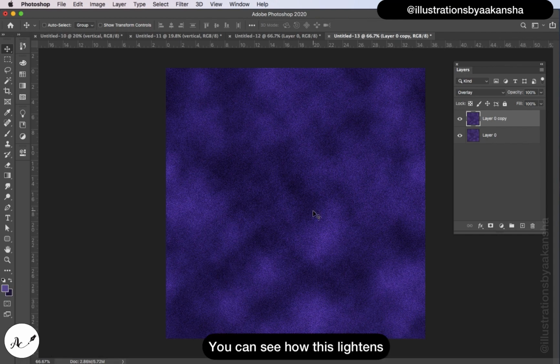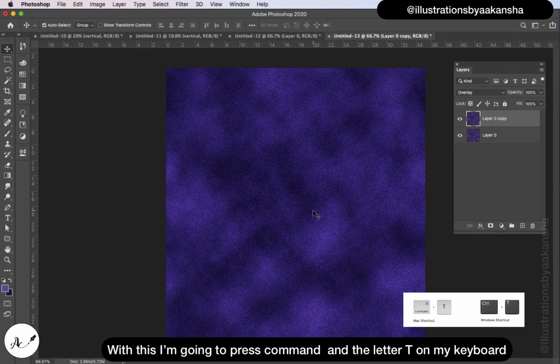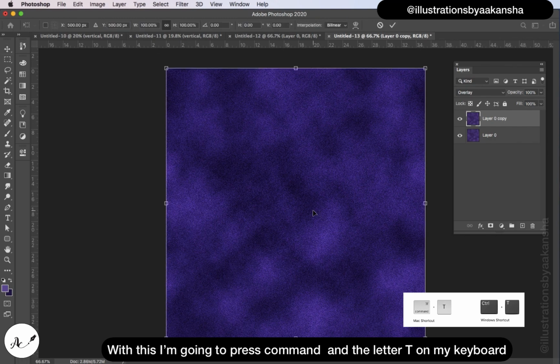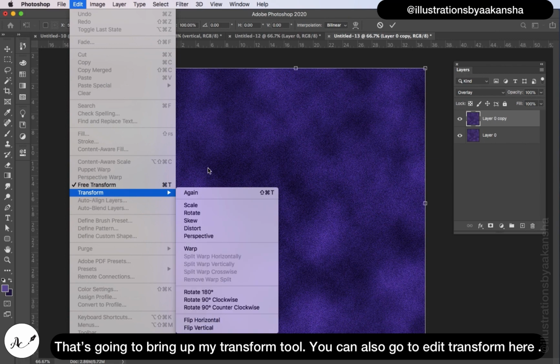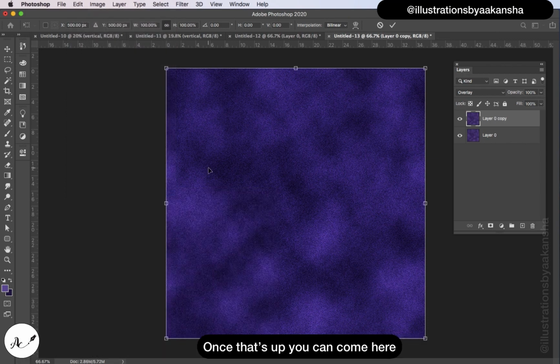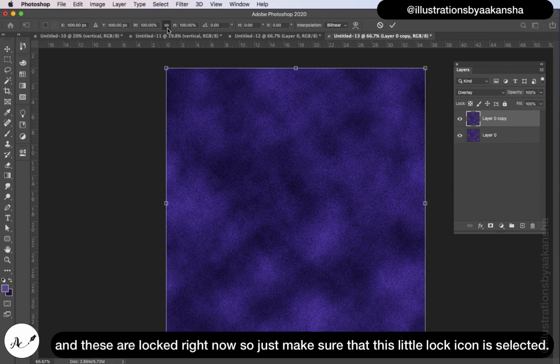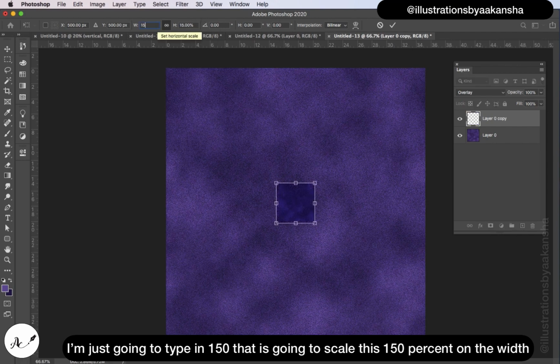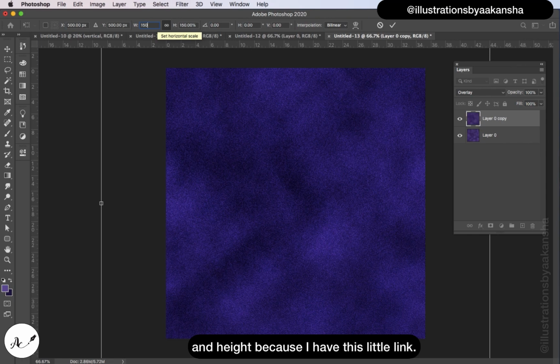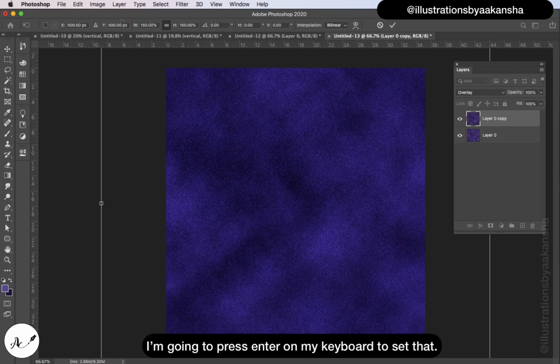With this, I'm going to press Command and the letter T on my keyboard. That's going to bring up my Transform tool. You can also go to Edit, Transform here. Once set up, you can come here and these are locked right now. So just make sure that this little lock icon is selected. I'm just going to type in 150. That is going to scale this 150% on the width and height because I have this little link. I'm going to press enter on my keyboard to see that.